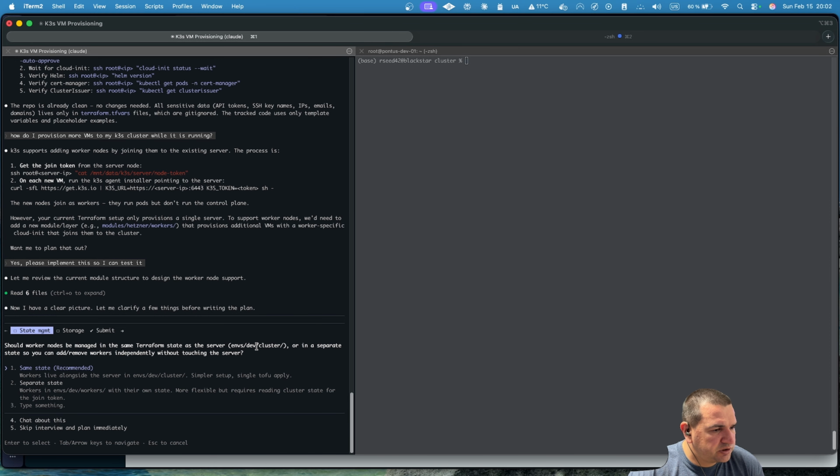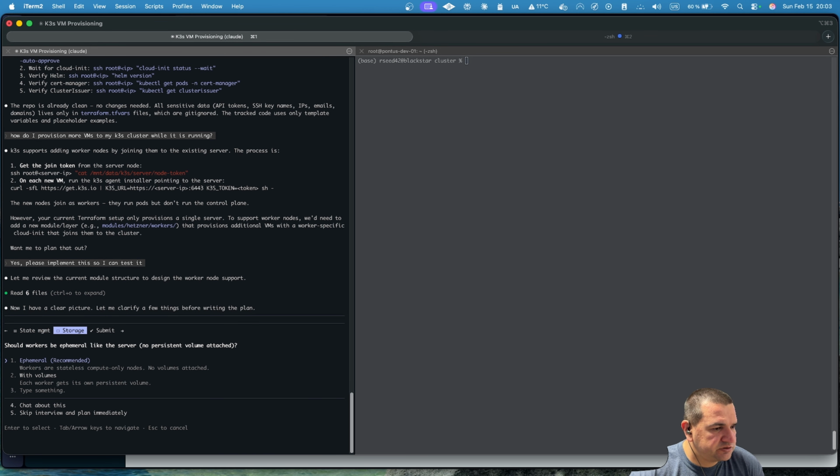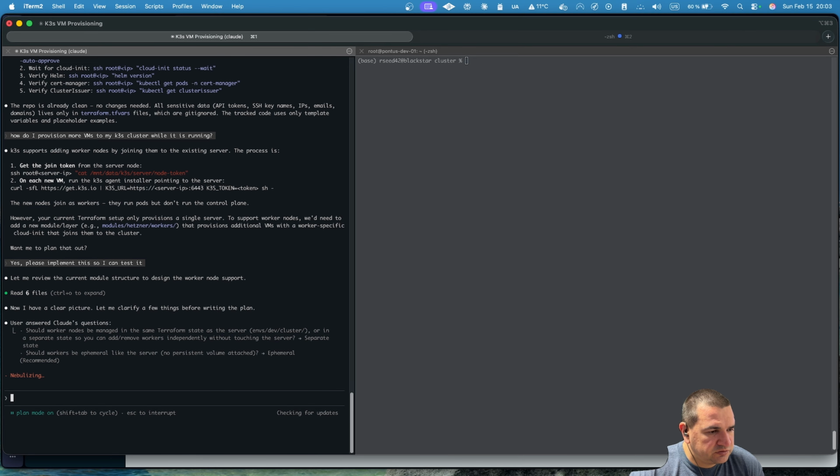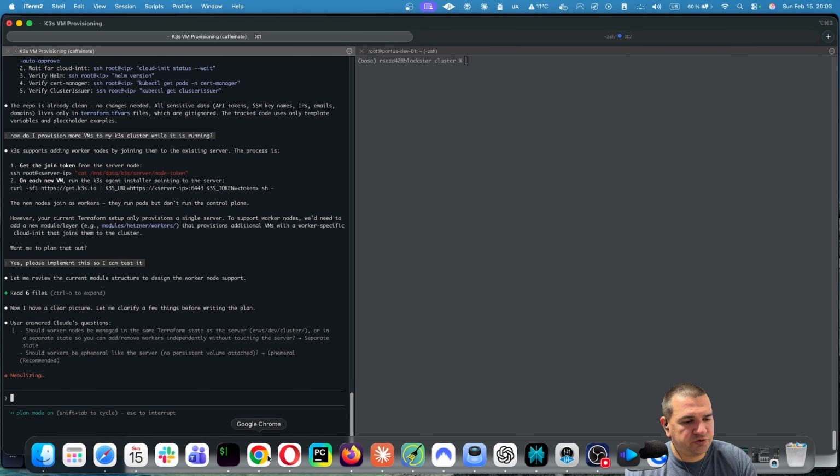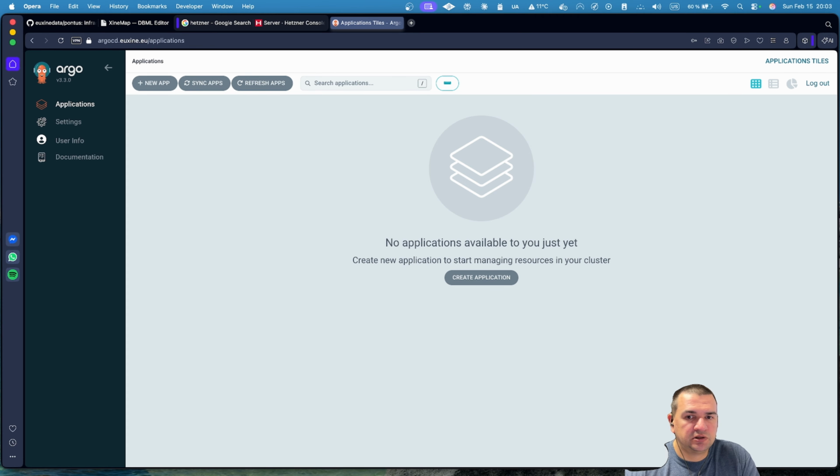Same state. Should worker nodes be managed in the same Terraform state as the server? Or a separate state? Yeah, of course, it should be in a separate state. Ephemeral like the server, no persist. Oh, well, first of all, the server is not ephemeral, I hope. But we can take care of that later.